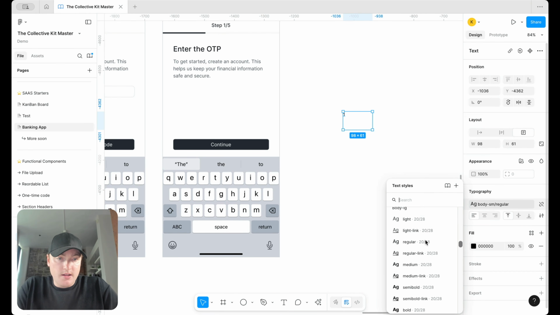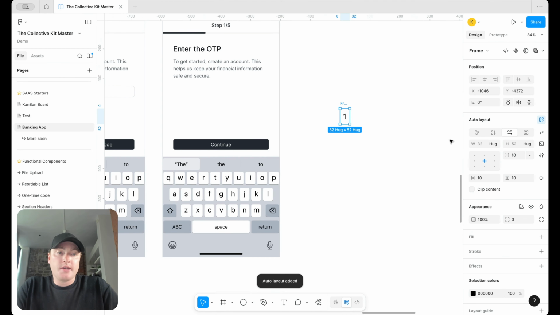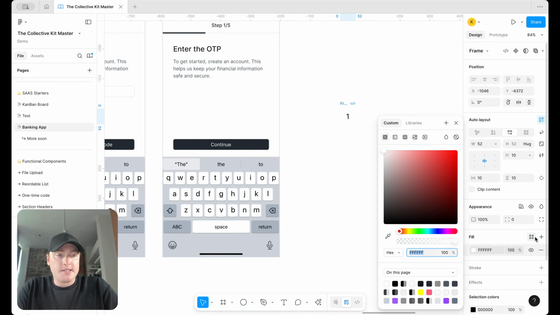Let's go with our body large regular. No, maybe we'll go with a heading regular. And we're just going to add some auto layout to this, okay? And we're going to set this to something like 52 by 52. Why not? Sure. Let's go ahead and set this to fill.